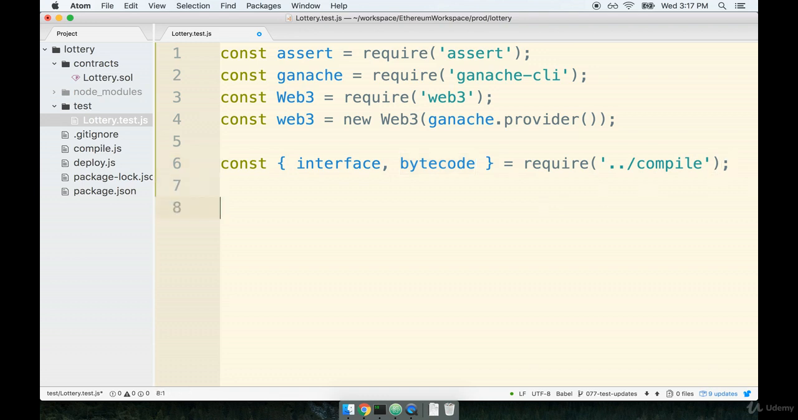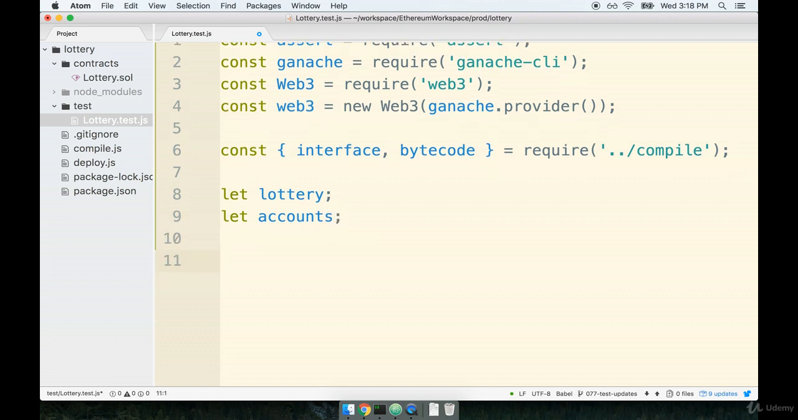Next, we're going to declare two local variables. One is going to serve as holding our instance of our contract, and the other is going to hold a list of all the different accounts that are automatically generated and unlocked for us as a part of the Ganache CLI. So we'll say let lottery and let accounts. Then after that, we'll set up our before each statement that will attempt to deploy our contract and also get a list of all of our accounts.